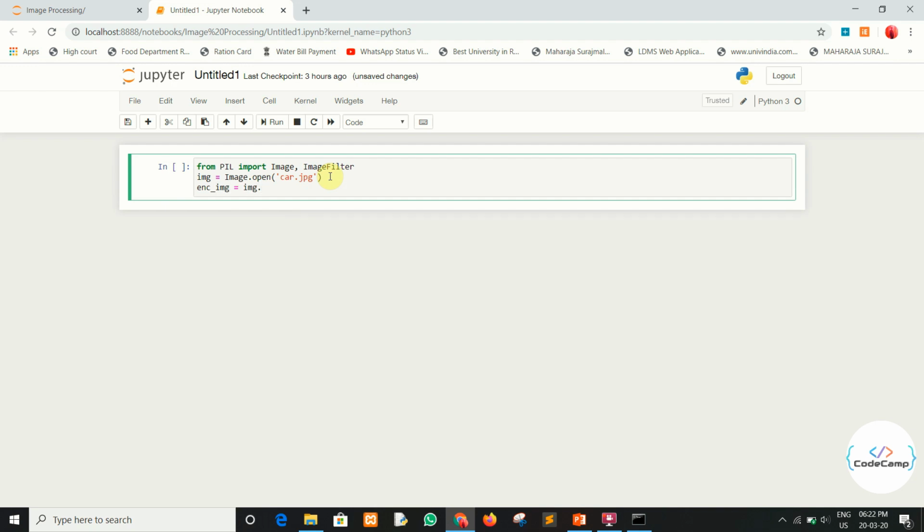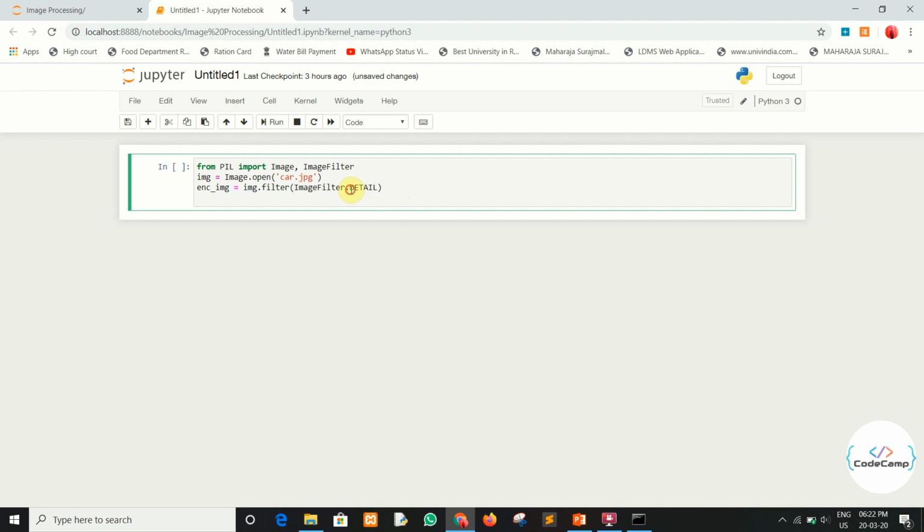So I will create enhance image, and img dot filter. So I will use the filter method for this img object. I will pass the image filter class dot detail. It will increase the detail of our image. Display this enhance image using show method.